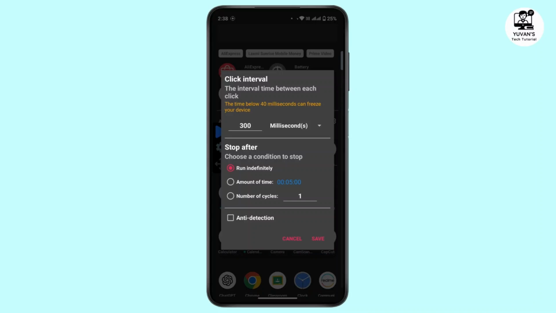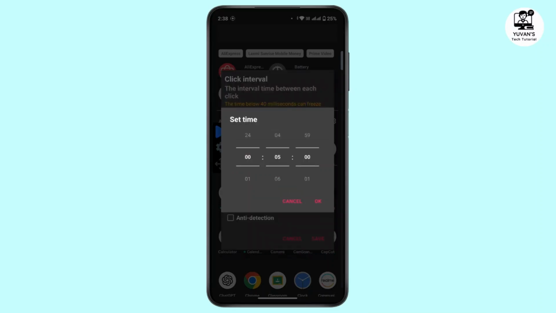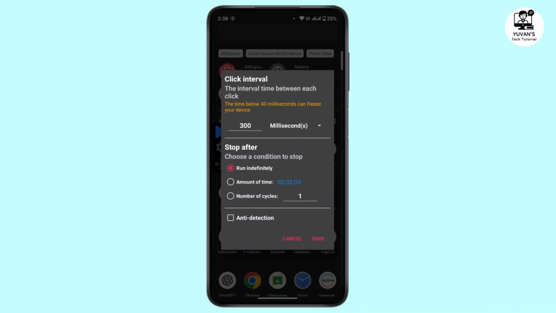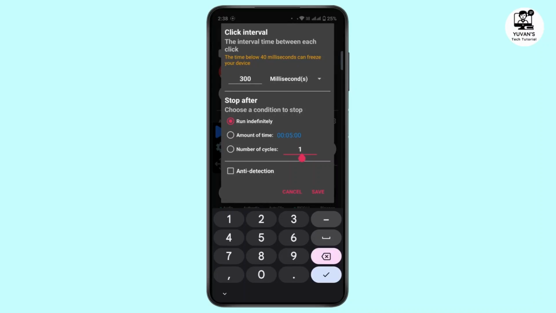And after each millisecond, the screen will be auto clicked. And under that it says stop after. Now if you want to run your auto click indefinitely, go with the first one. Now you can also choose the amount of time that you want to run your auto click for. Tap on amount of time and then you can set a timer right here and then tap on OK. After that you have to choose the second option. And the third option says number of cycles. So you can also provide the number of cycles that you would like to have the auto click. Here I will go with 5. And after that you have to choose the third option if you want to go with number of cycles. Here I will just go with run indefinitely, and after you do that, tap on the save button.